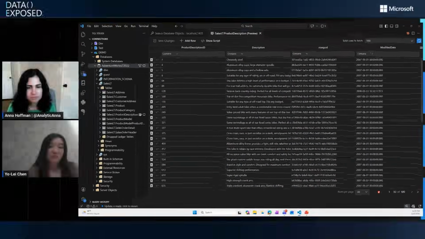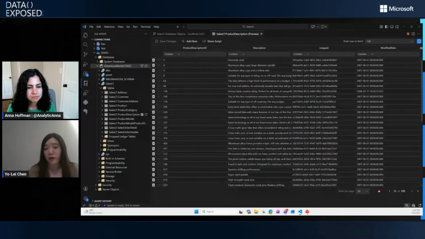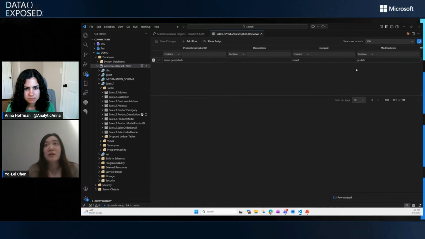Say I have created a new table and I just want to add some sample rows. You can do that by clicking add row. Here, as you can see, we have the product description ID auto-generated. We have a few default values already available that I probably previously defined. But in this empty column here, I can simply right click and start typing in some sort of description.